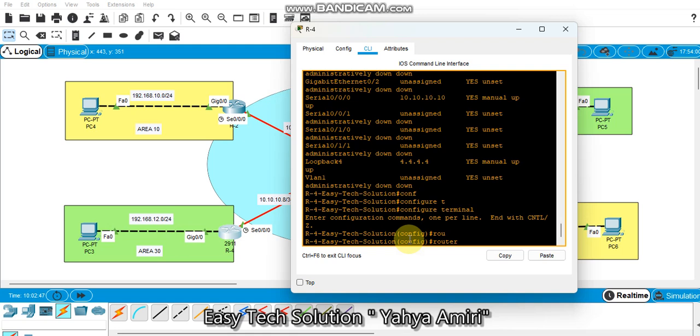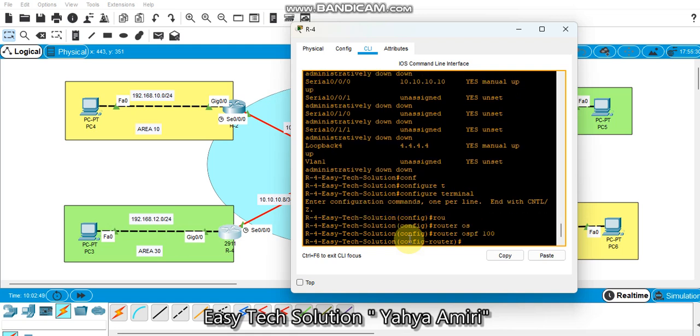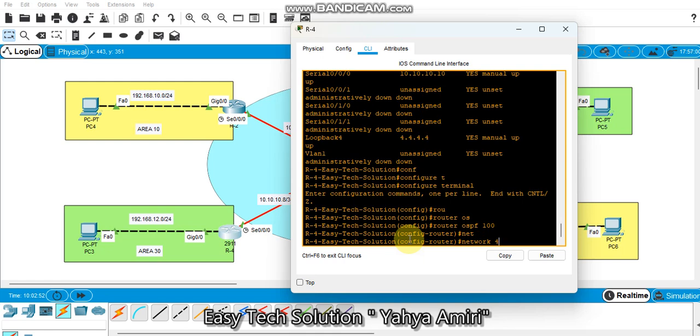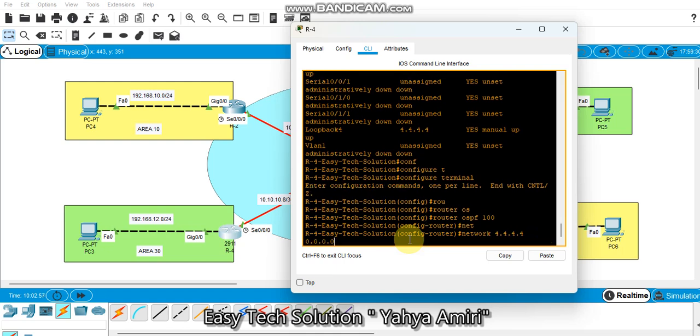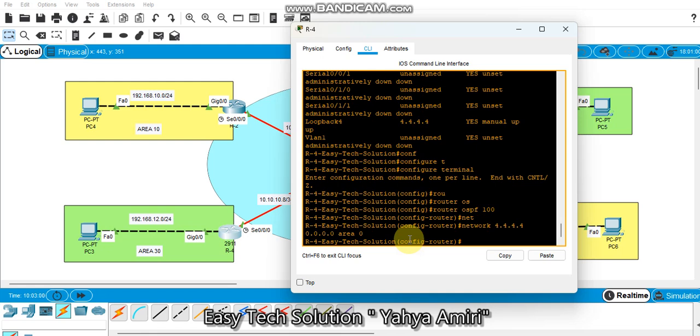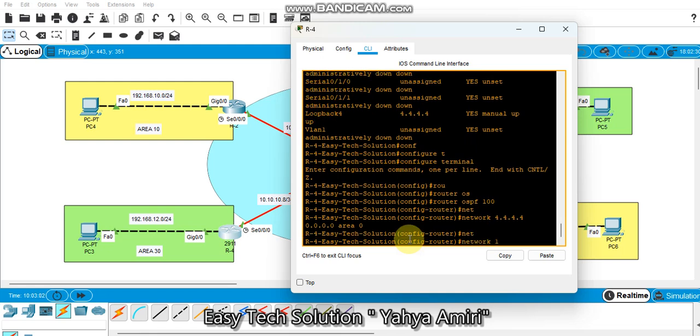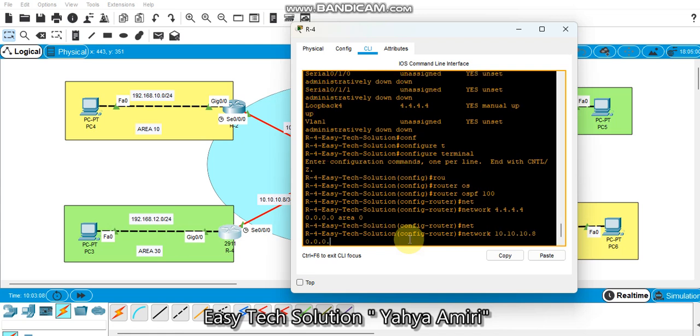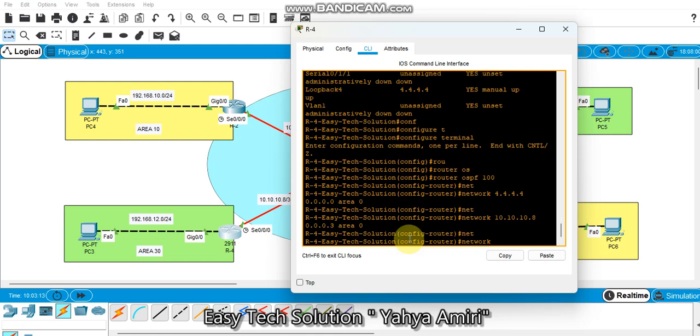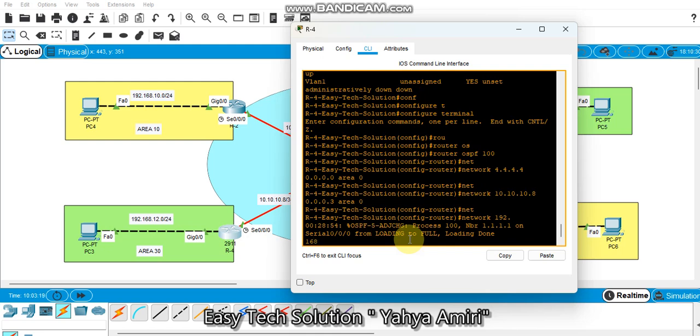Configure terminal, router OSPF 100, network of the loopback 4.4.4.4 0.0.0.0 area 0. Network of 10.10.10.8 area 0, and network of 192.168.12.0 0.0.0.31 for area 30.